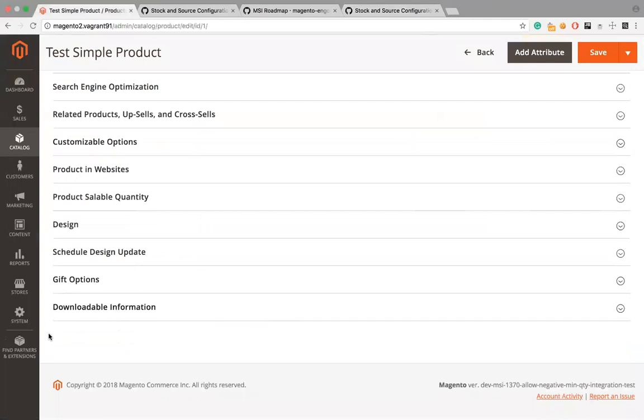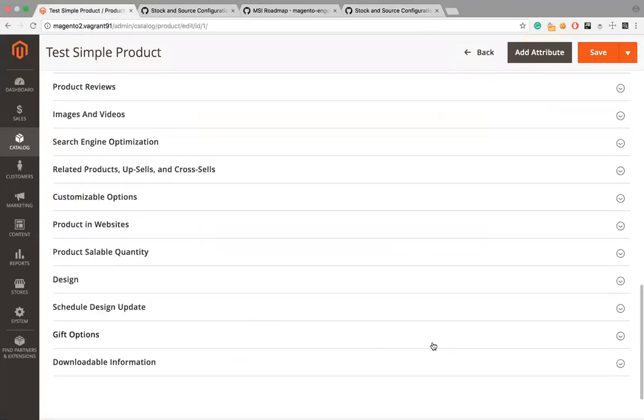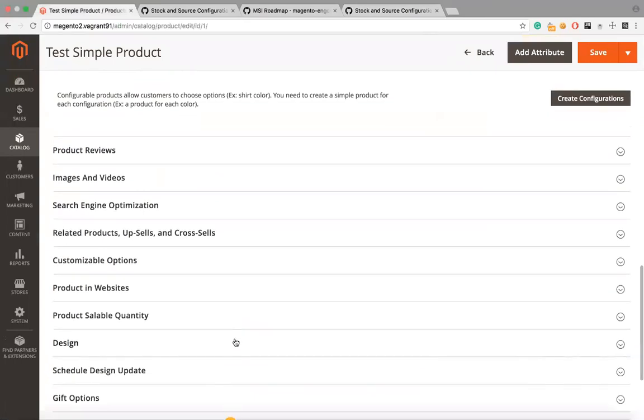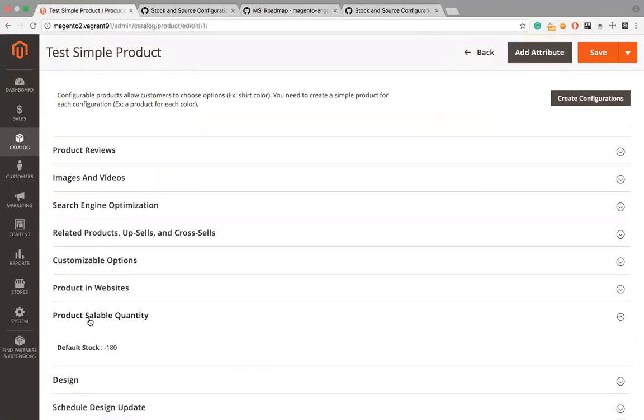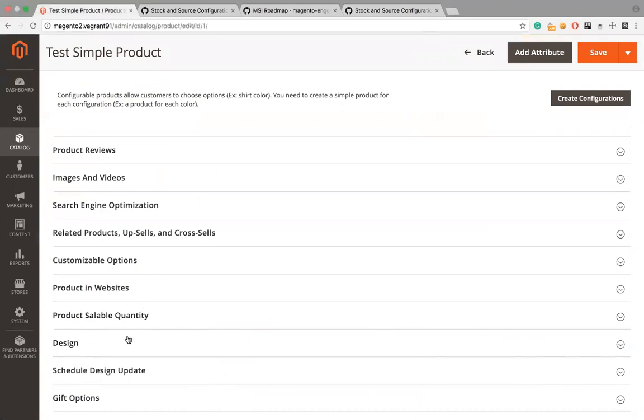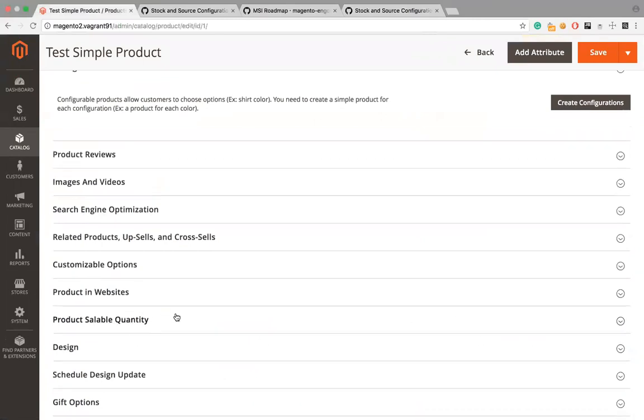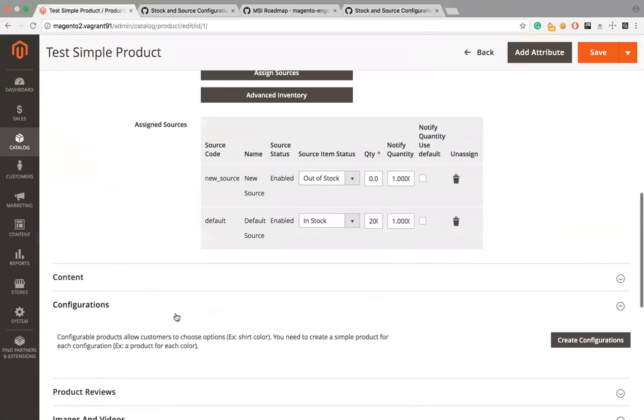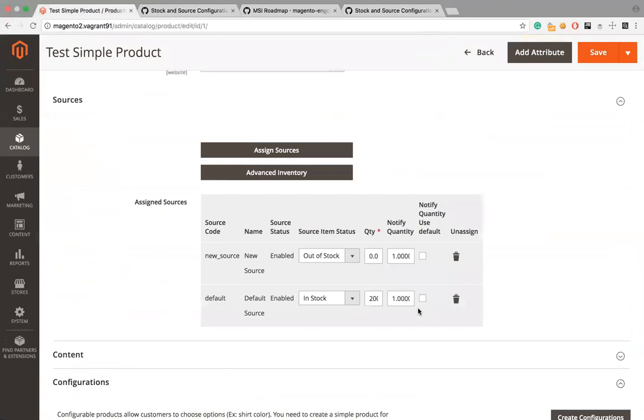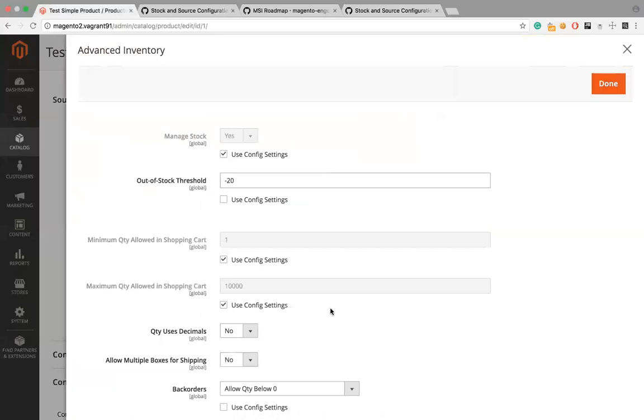So that should work. For example, here, stock configuration. We already have here product saleable quantity, so something like that. We can add product inventory configuration stock. And here something like advanced inventory is going to be SourceItem configuration, probably. That's what this is. It's allowing you to override those higher level settings if you choose to do so for this stock item.